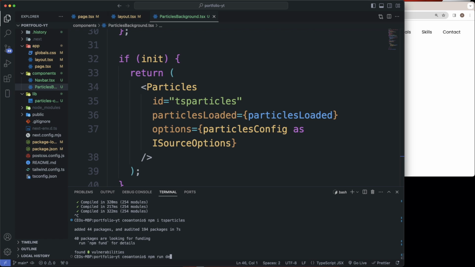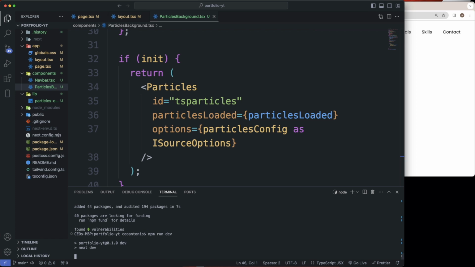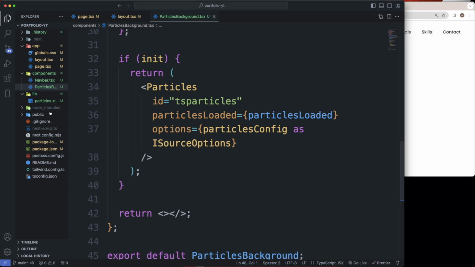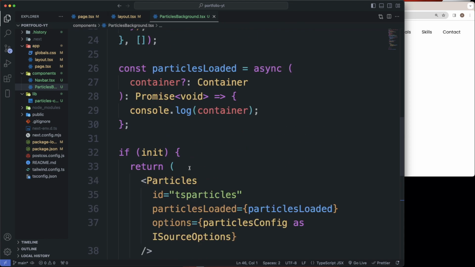npm run dev. All right, perfect. So we got our config and we got our particles background. So now let's go ahead and start our hero section. We're gonna do components, we'll do hero.tsx.